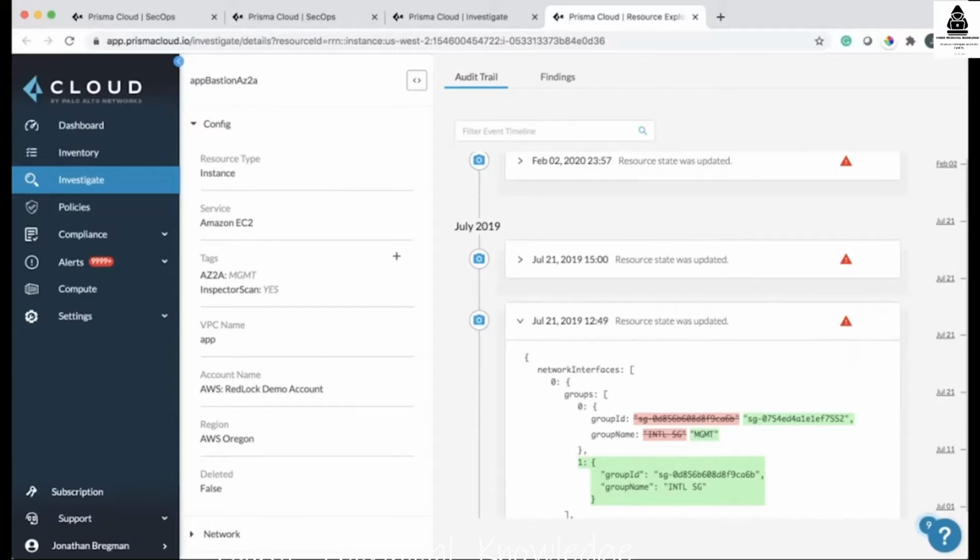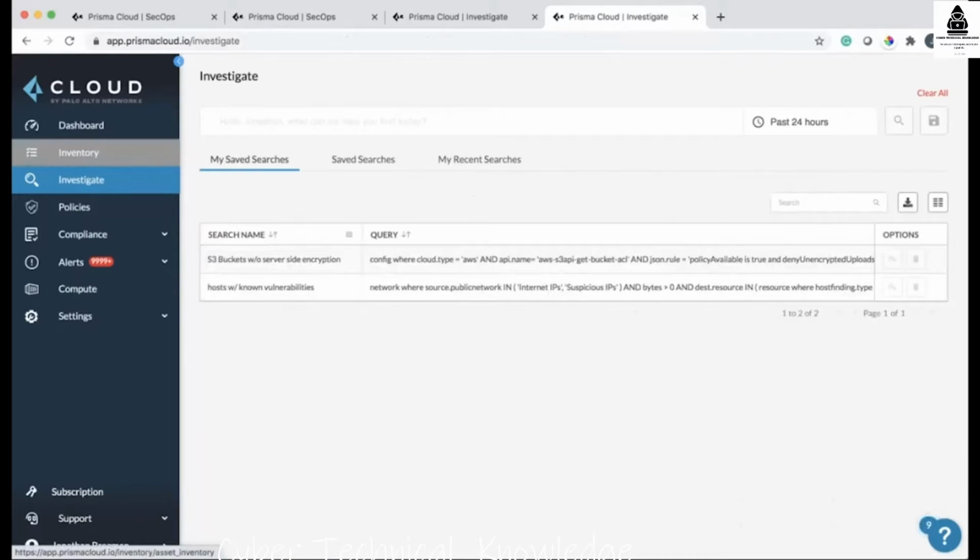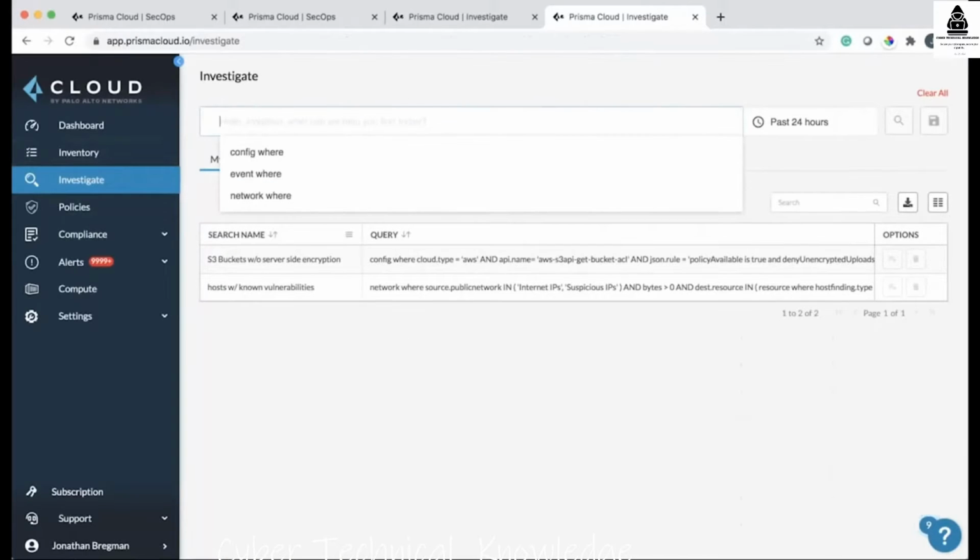security violations. Now, the Investigate section within Prisma Cloud is one of the most valuable areas of the product because it enables you to ask nearly any configuration, event, or network question about your cloud environments in a cloud-agnostic query language called RQL, or Resource Query Language.